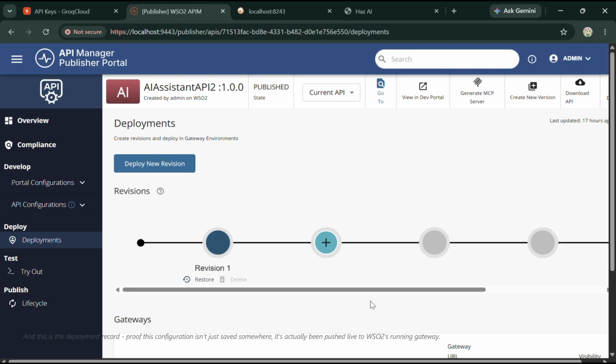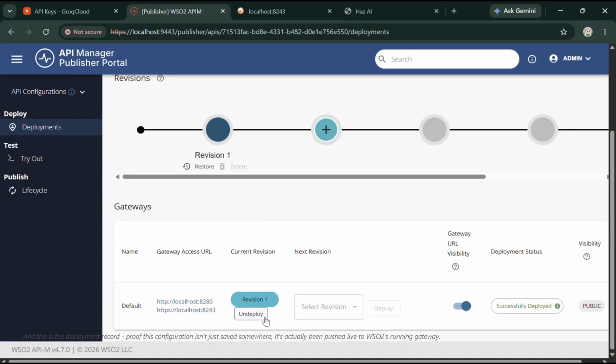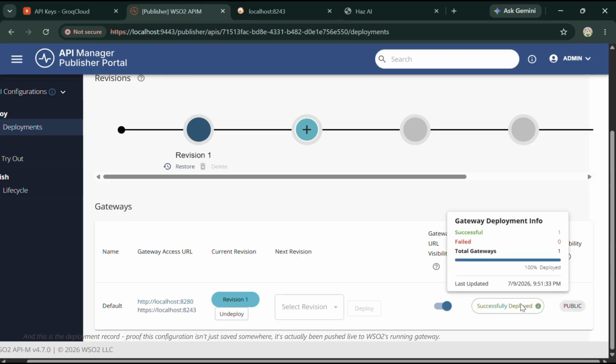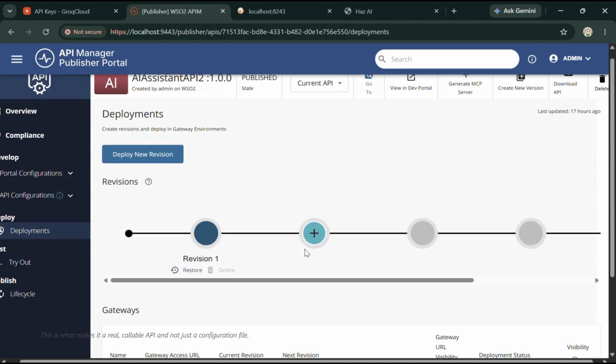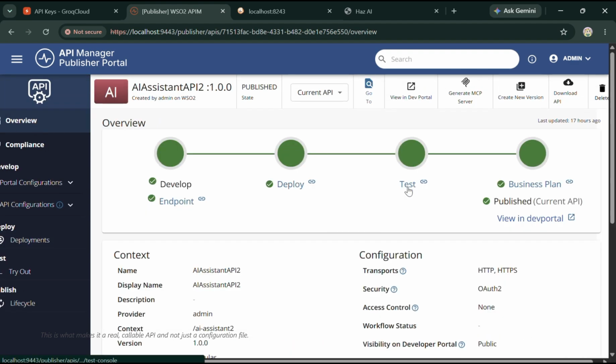And this is the deployment record. Proof this configuration is not just saved somewhere, it's actually being pushed live to WSO2's running gateway. This is what makes it a real, callable API and not just a configuration file.